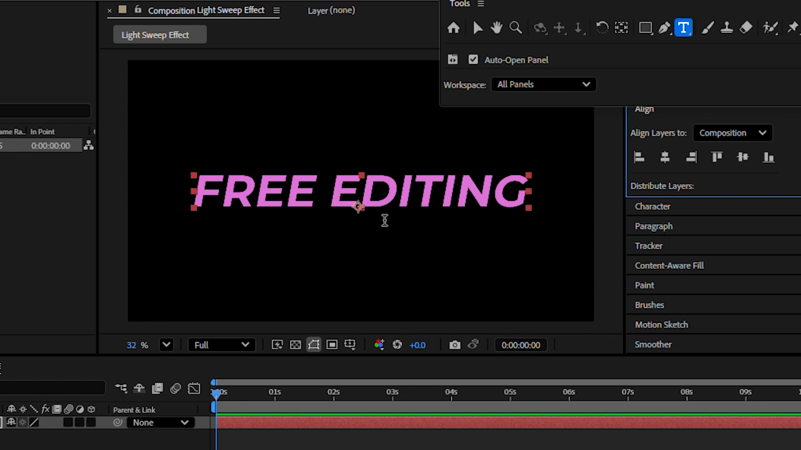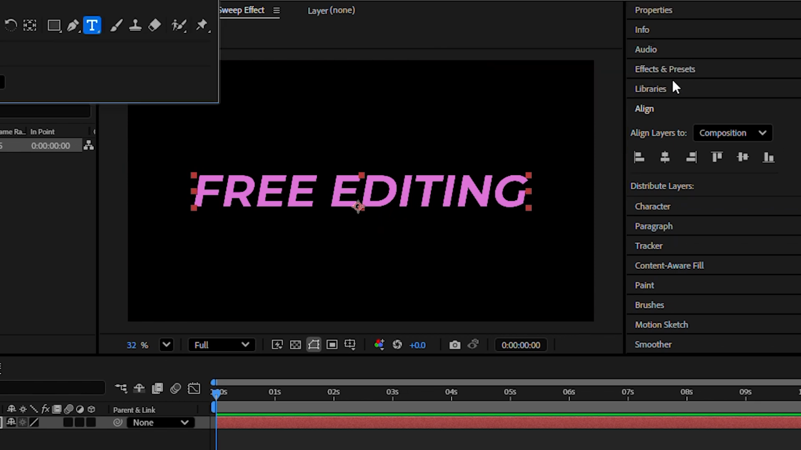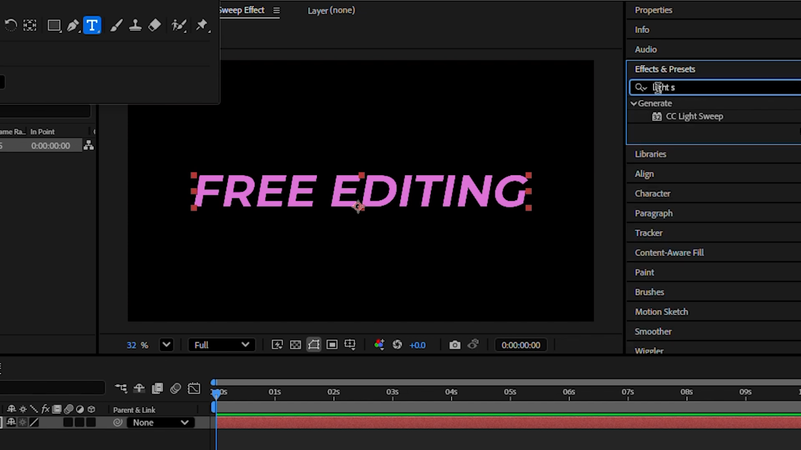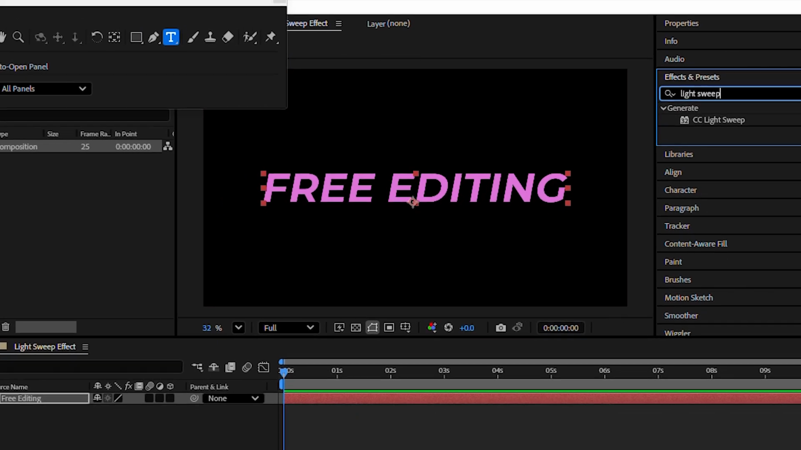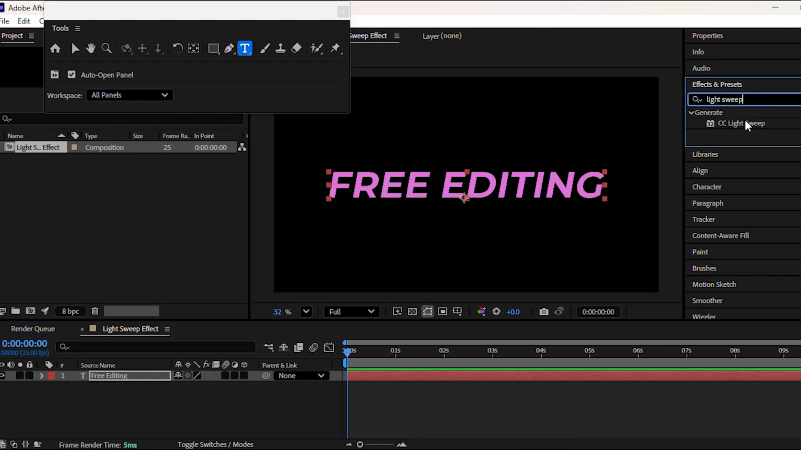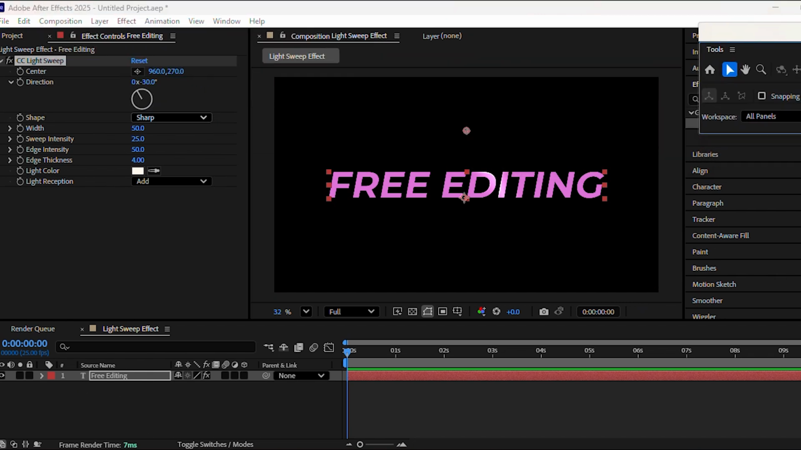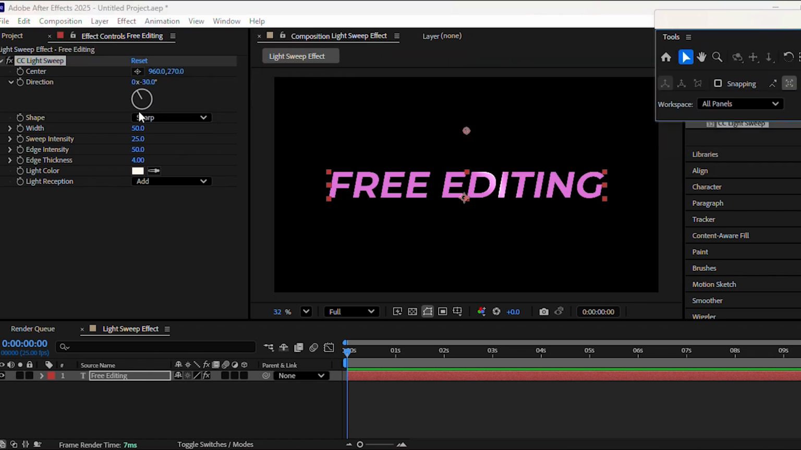I'll go to effects and presets and search for the light sweep effect. I'll drag and drop this light sweep effect onto the text layer. So I'm dragging it, and now I'll drop this effect on the text layer. And after dropping the effect on the text layer, now I'll go to effects control, and I'll make some changes.